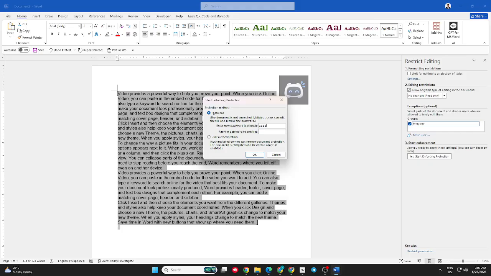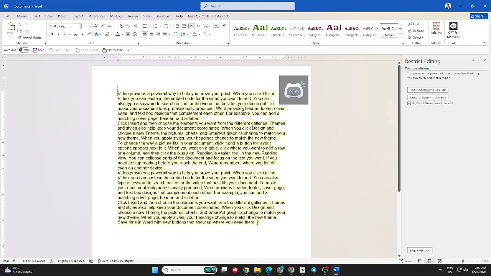After the protection is applied, the header and footer area will no longer be editable, while the main document area can still be edited because of the exception you selected. This gives you greater control over the image and helps keep its position protected while allowing changes to the rest of the document.